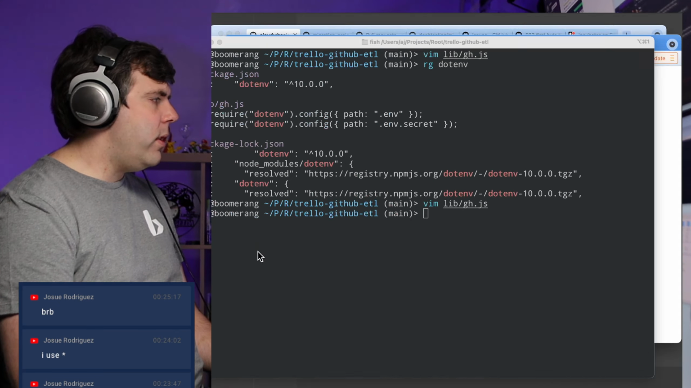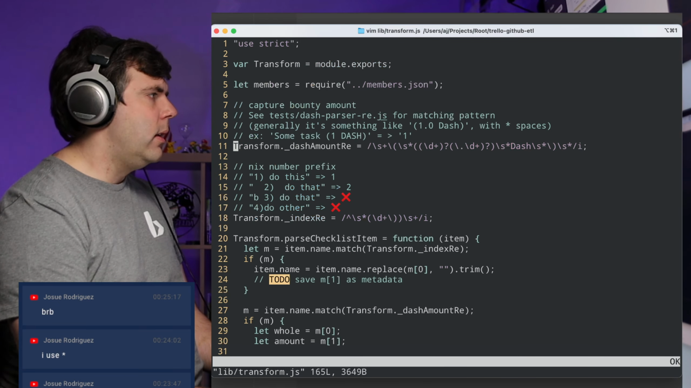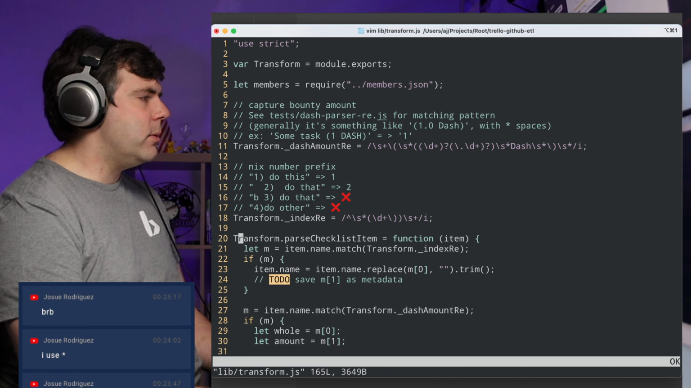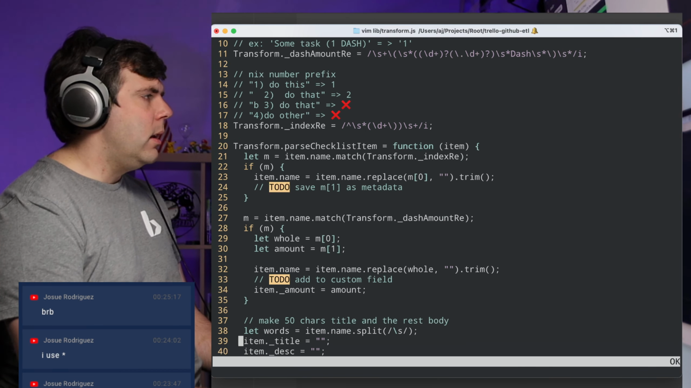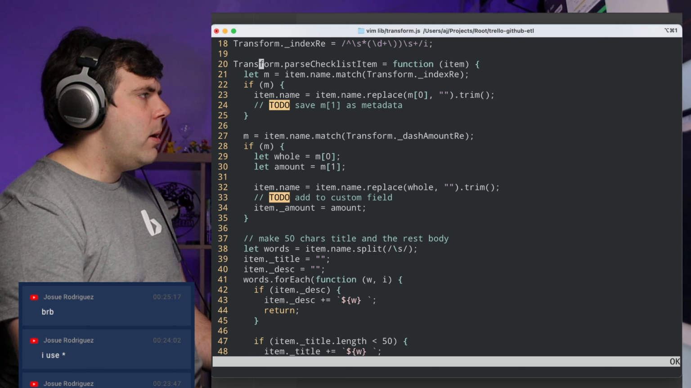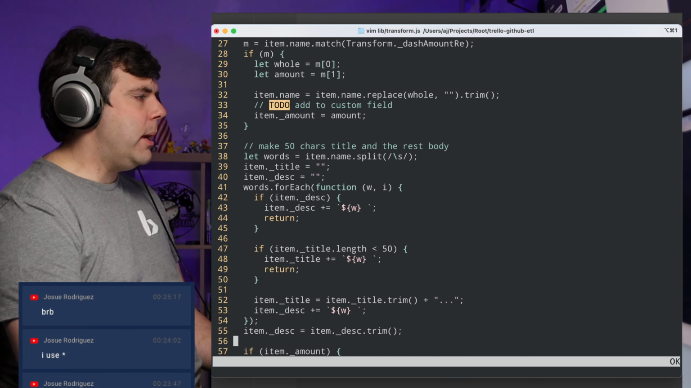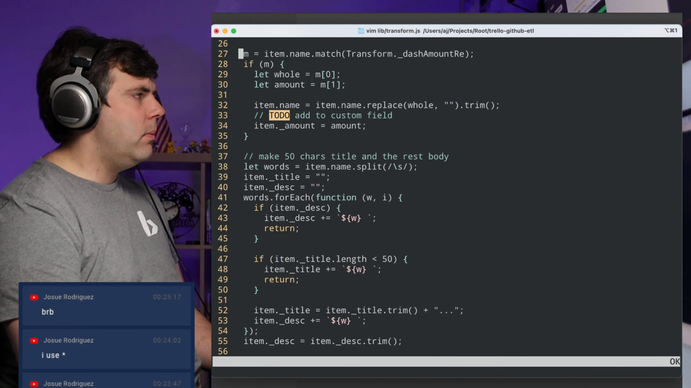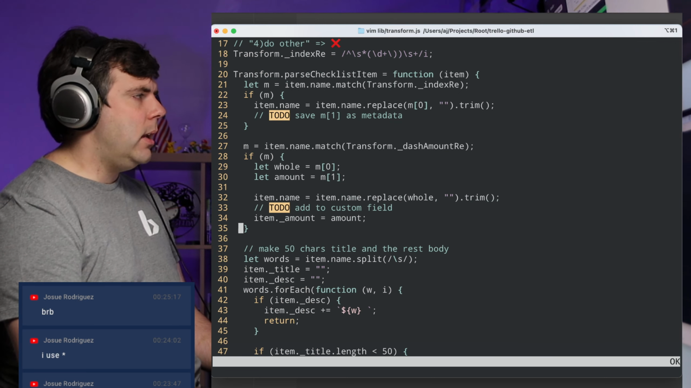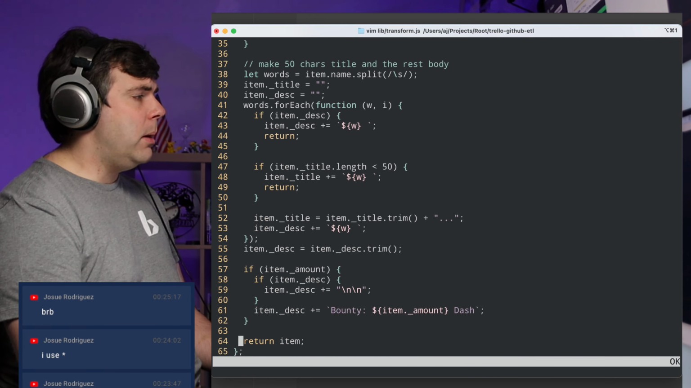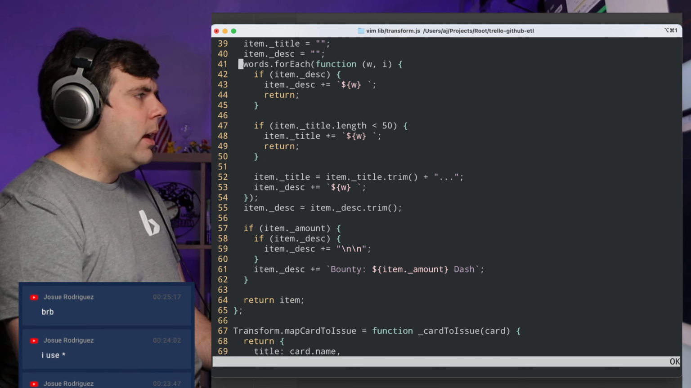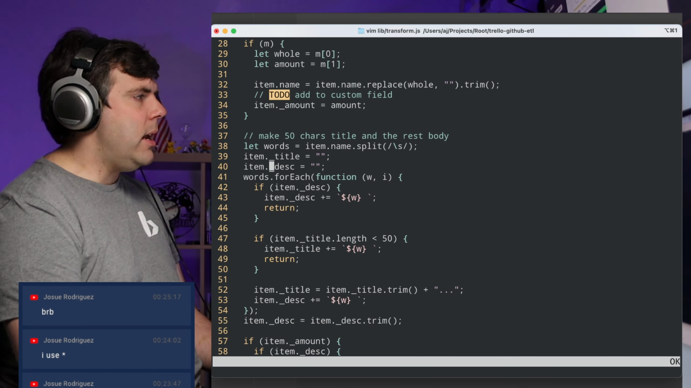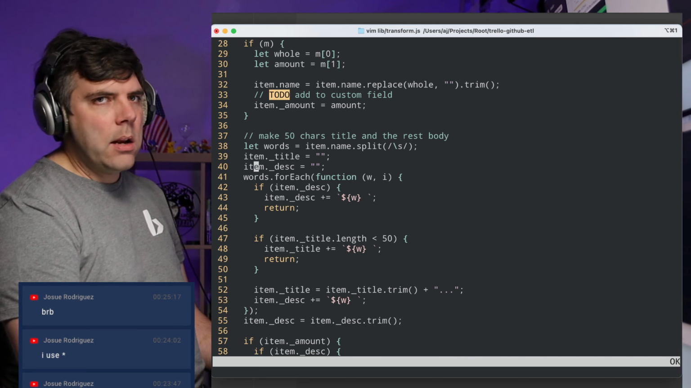So I will go over that code very briefly. So let's just start at the top here. There's some regular expressions that's actually tested in the test file. So here's our parse checklist item. And as you can see, it's just lots of small transformations. These could potentially, should potentially be broken down into their own functions so that this is maybe a little easier to read. But it's how we are attaching our title and our description and our amount and all of these things onto this item, which is a Trello object.